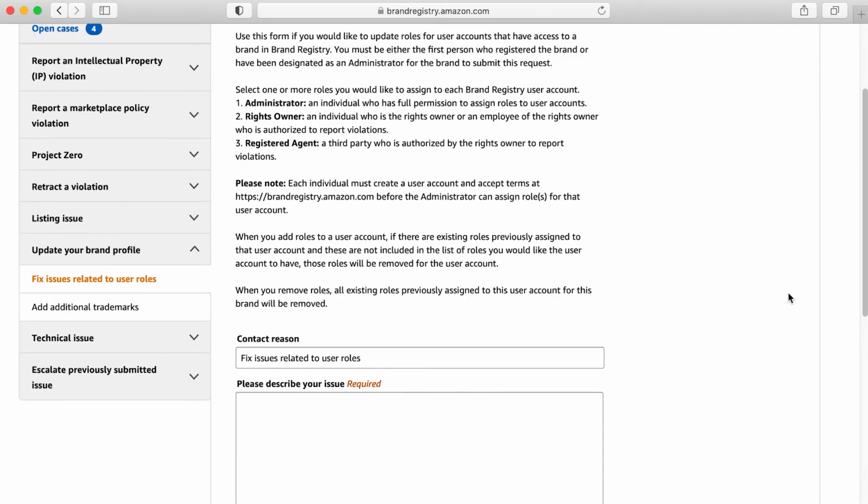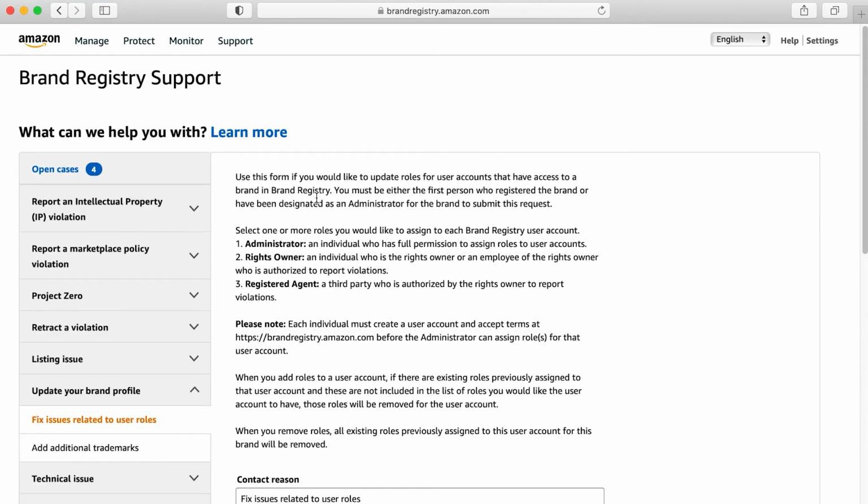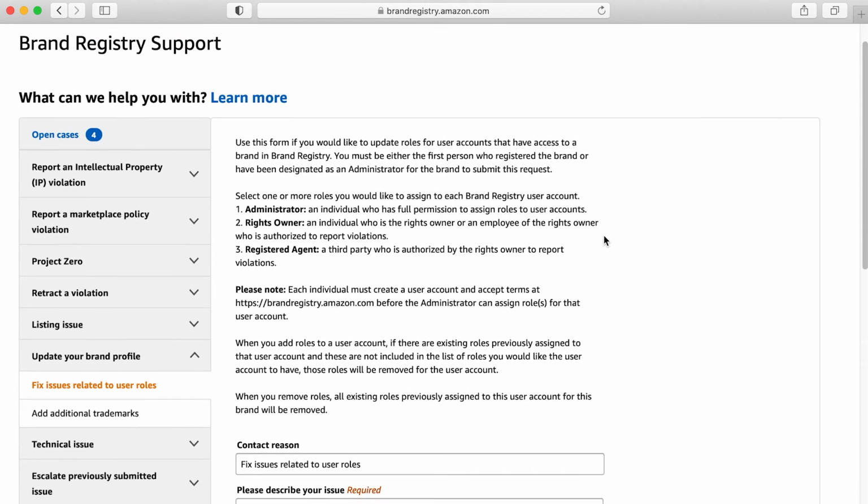After this, you're just going to fill out this quick form, and we'll go through this real quick. Use this form if you would like to update roles for user accounts that have access to a brand in brand registry. You must be either the first person who registered the brand or have been designated as an administrator for the brand to submit this request. That just means if you set up the brand registry, you're good to do this if you're logged in through that email, or if you're someone who's been designated as an administrator, you can do this as well.